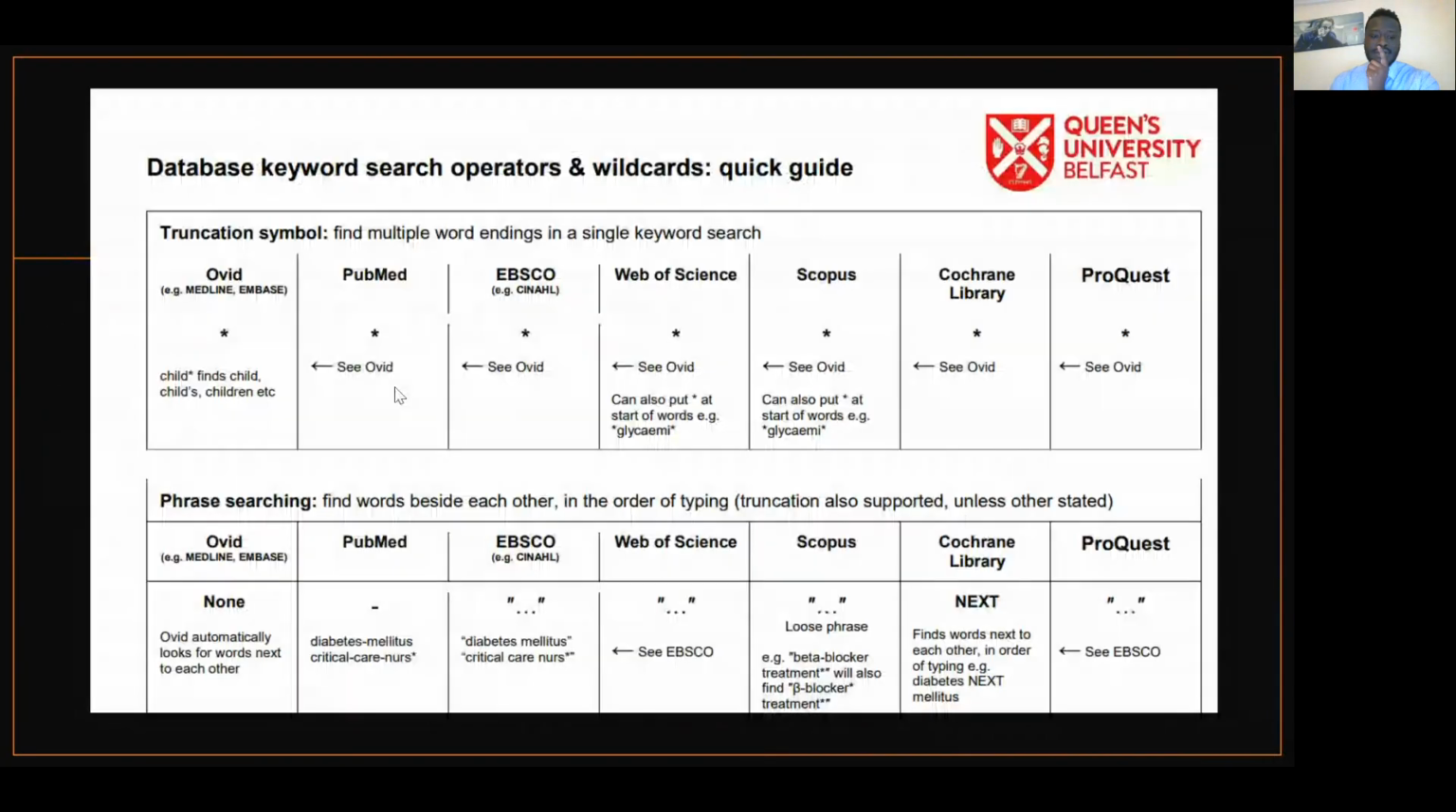Where were we? Yes, this is where we were. But yeah, so different platforms essentially use slightly different operators, just to be aware of that.